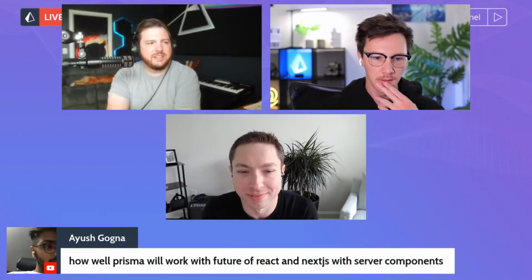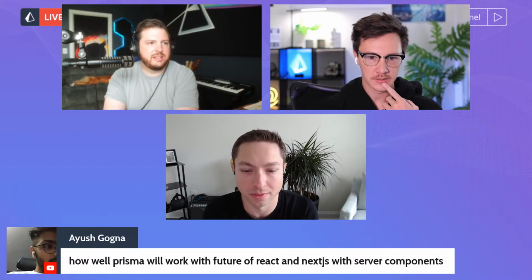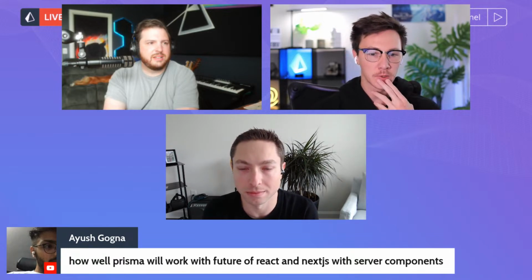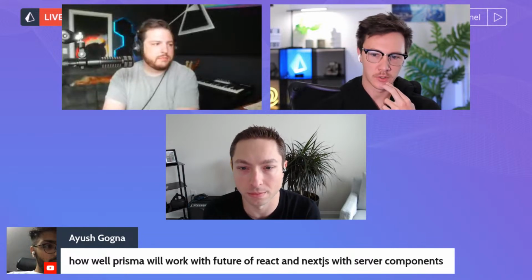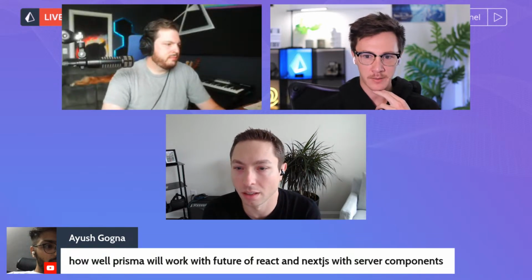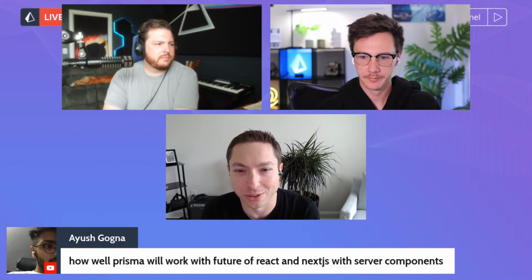Also, I think we missed one on the future of React and Next.js with server components. It was just above the model hooks. How well will Prisma work with the future of React and Next.js with server components? There are demos up there right now of people using Prisma along with these. To be honest, I haven't been as in the loop with server components as I probably should be, so I'm not quite sure what the state there is. Tyler, do you have more context into this than I do? Not a lot, but I can share that I've seen chatter in our internal Slack about testing with server components, so I know it's on our radar.